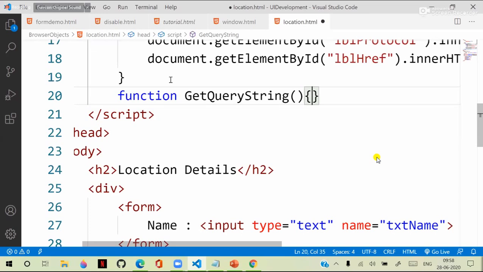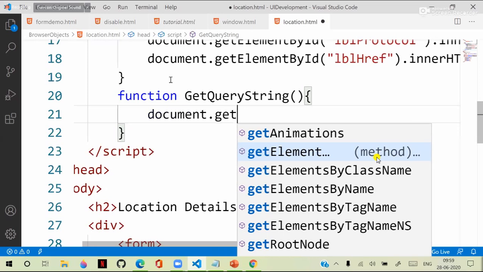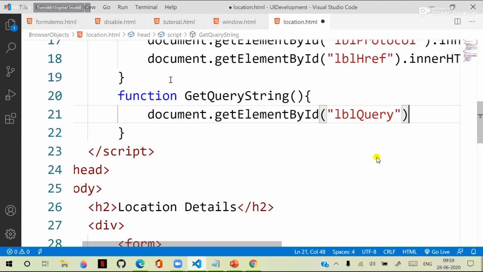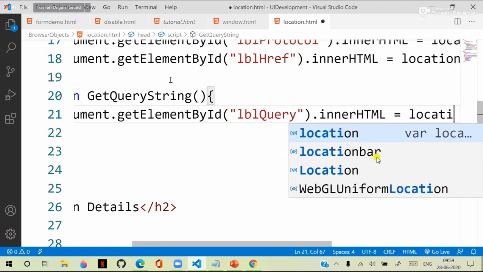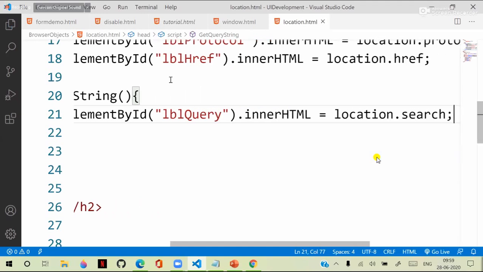When the function is called, I need to get the query string and display it. That means document dot get element by ID, and here I define LBL query dot inner HTML is equal to location dot search. Location dot search will get the query string.